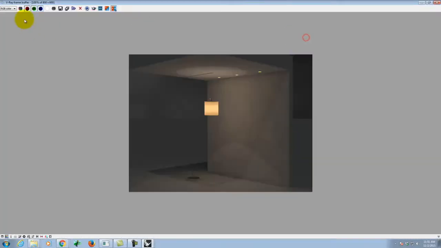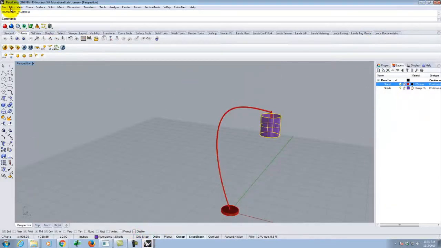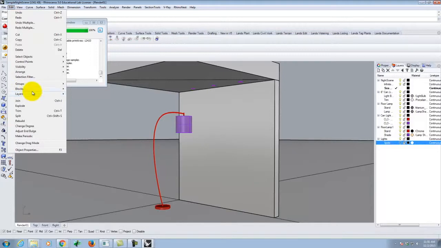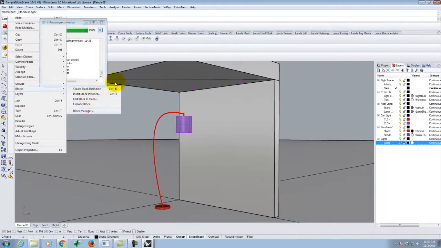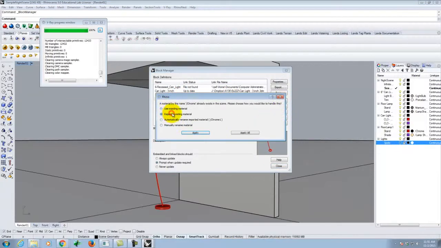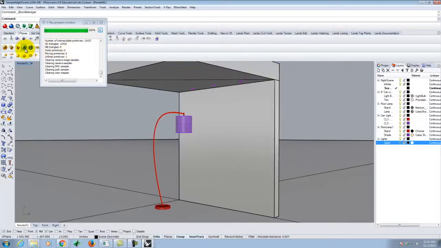And now if I were to save this, and then I go back to my night scene block manager, it doesn't crash on me. We have linked file is newer. Let's update that linked file. And we're going to replace the existing material because that's what I changed. It's been updated. And now we can render it again.